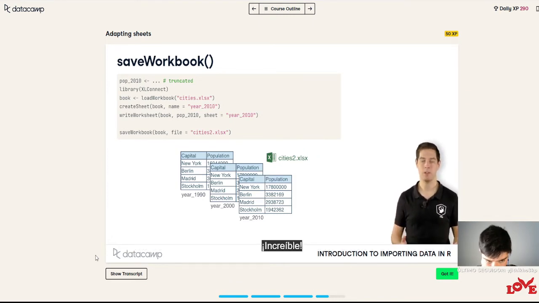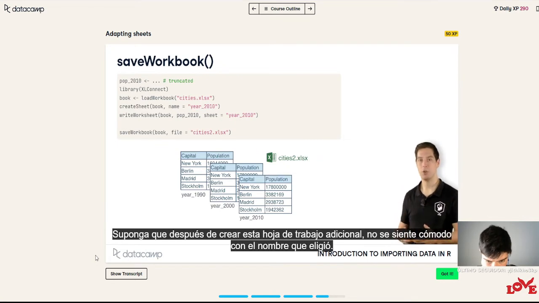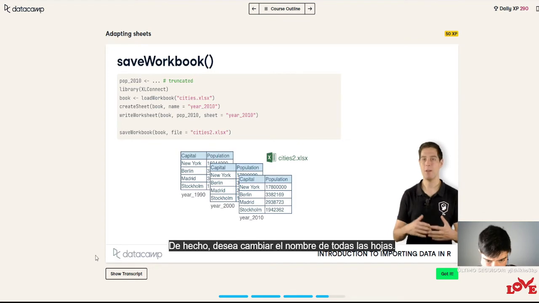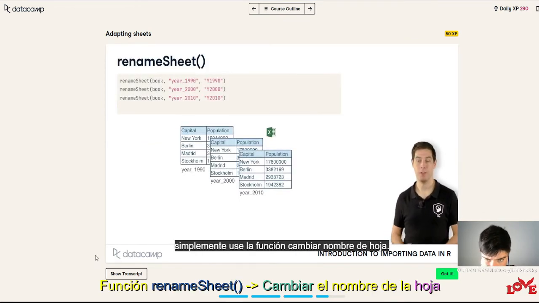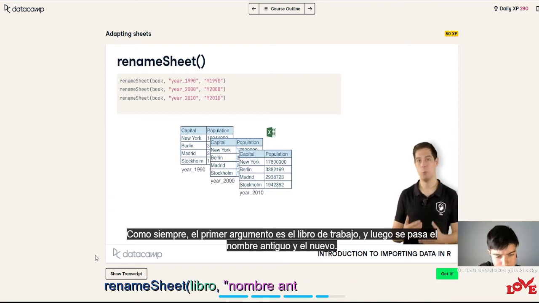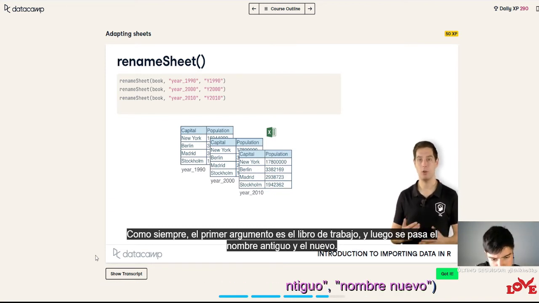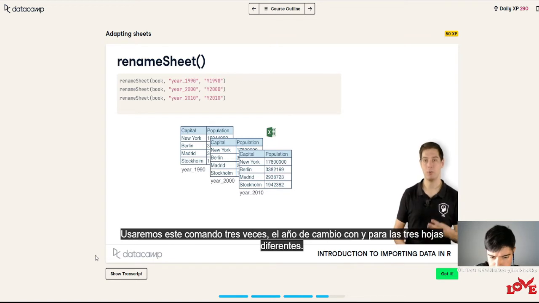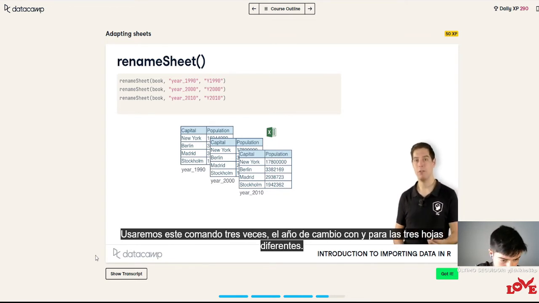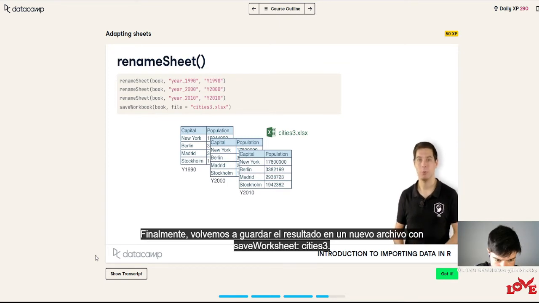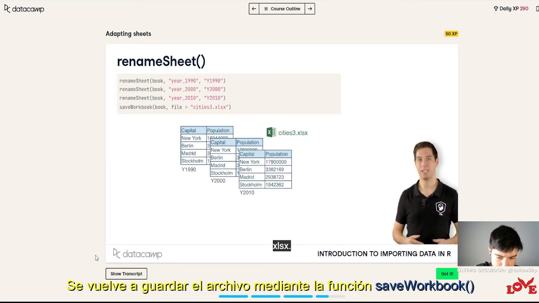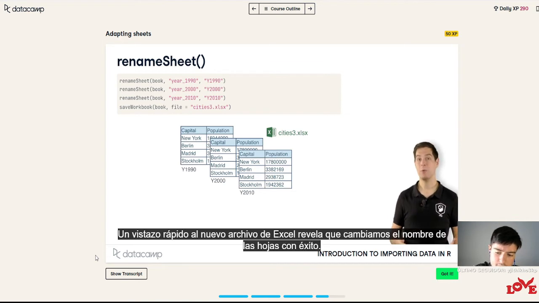Awesome! Suppose that after creating this additional worksheet, you don't feel comfortable with the name you chose. In fact, you want to rename all sheets. Piece of cake, just use the renameSheet function. As usual, the first argument is the workbook, and then you pass the old name and the new name. We'll use this command 3 times to change the year with Y for 3 different sheets. Finally, we save the result again to a new file with saveWorkbook, cities3.xlsx. A quick peek at the new Excel file reveals that we successfully renamed the sheets.